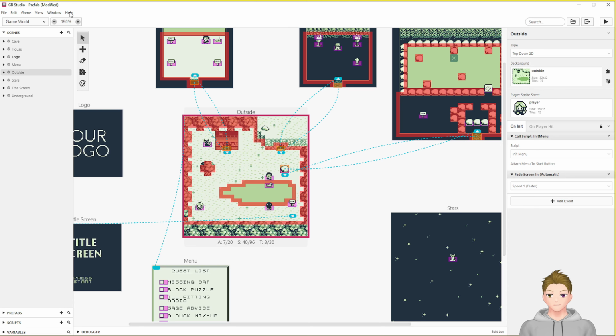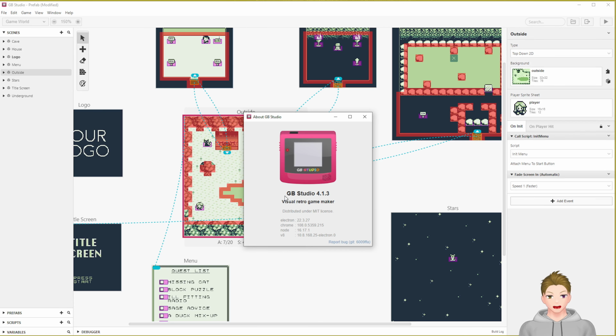So this prefab feature was introduced in GV Studio 4.1.0. So the very first thing to do is to check our version. Click on Help, About GV Studio, and there you will find your version. My version is 4.1.3, so it's good. Prefabs are going to be available. If your version is lower than 4.1.0, then update to the latest version.